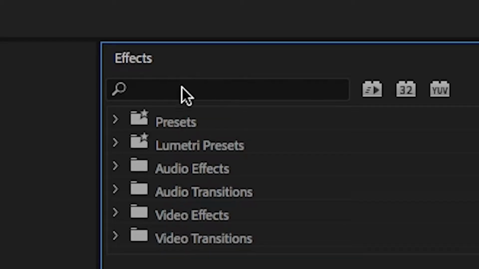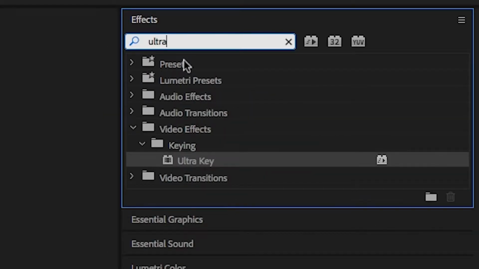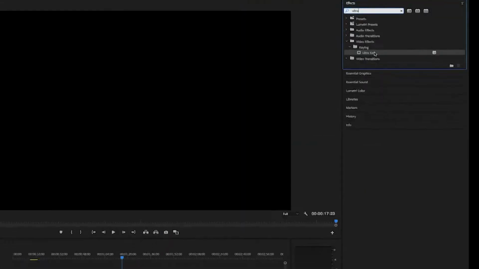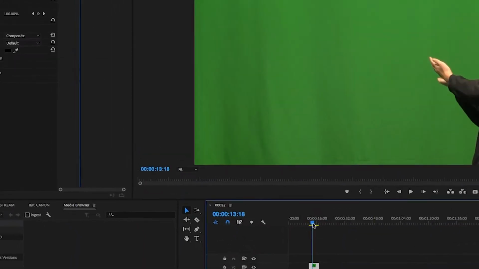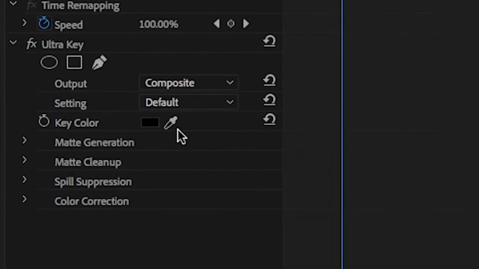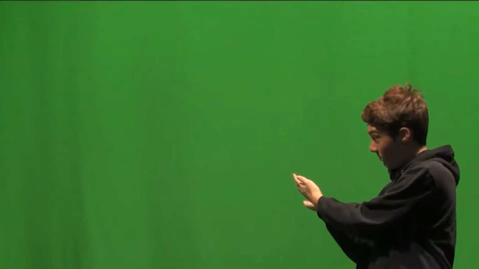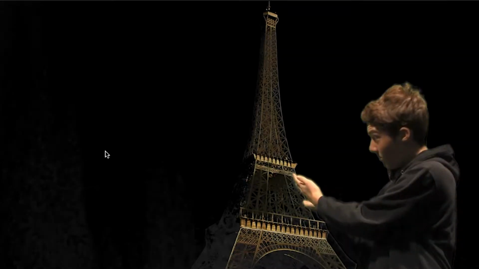So first, go to the search bar at the top right of your screen and click Ultra Key, and drag it onto your video. And go towards the left of your screen and click the dropper button. And then click the green on your footage.